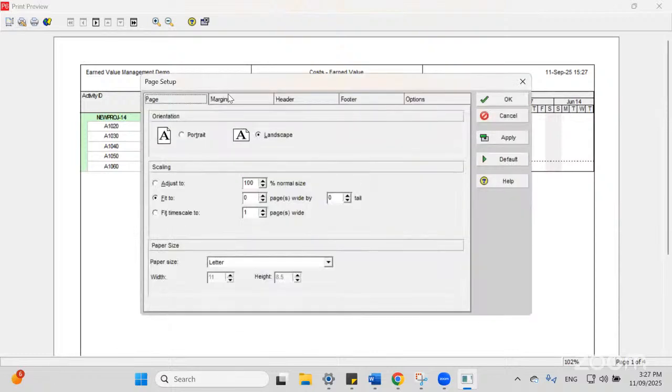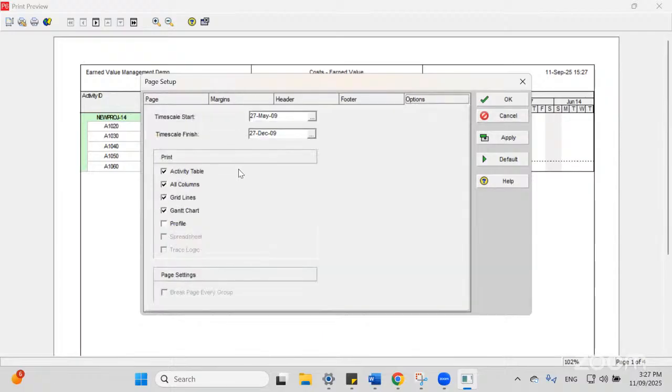And here, options. Last options. And here select profile. Profile, and deselect all the remaining things.